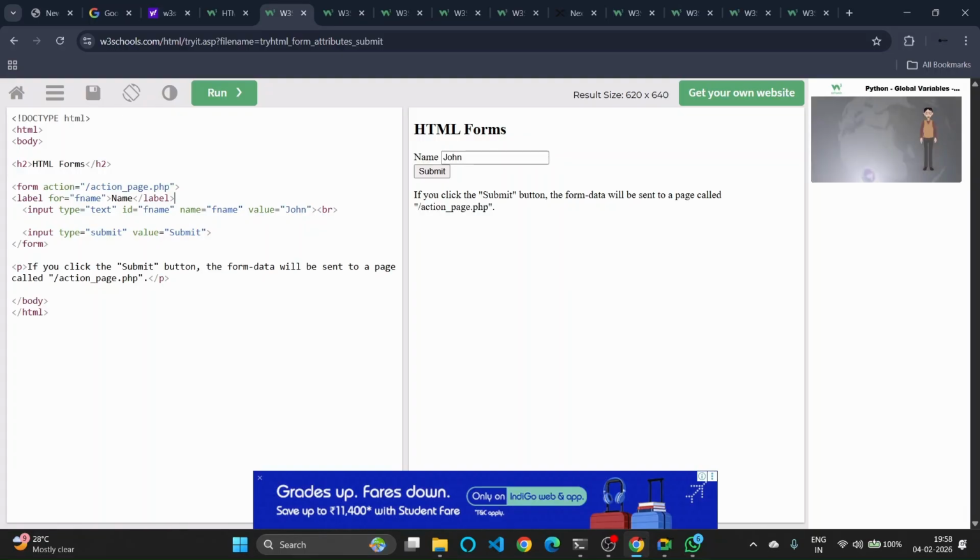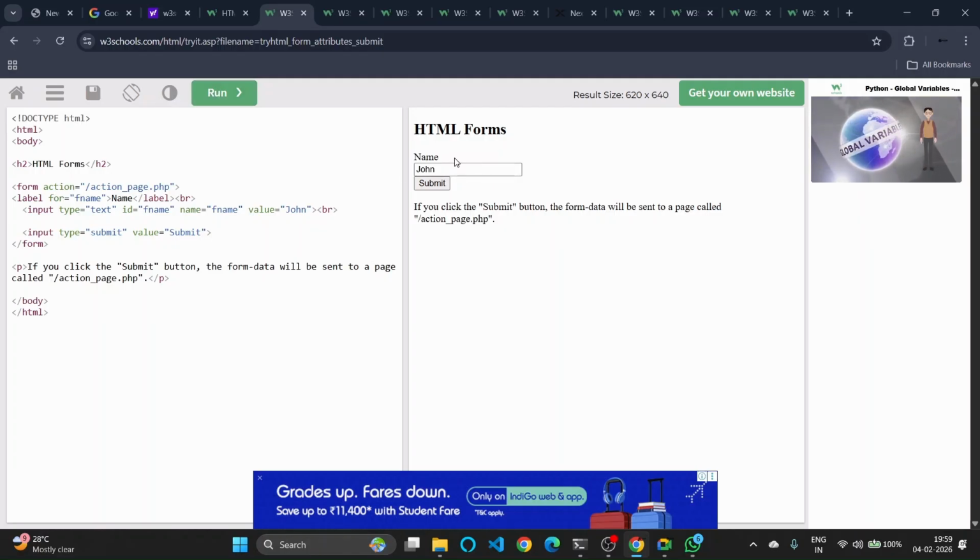After this, if you want a line break, you can give that. If you remove this value, it will come blank. Okay, it has come blank. If you want some placeholder, placeholder.